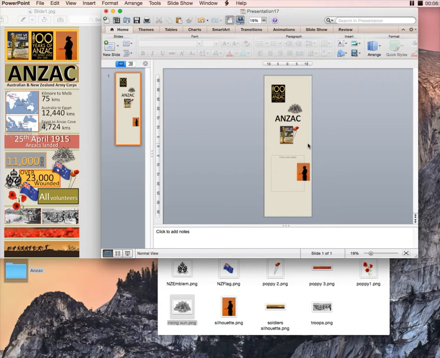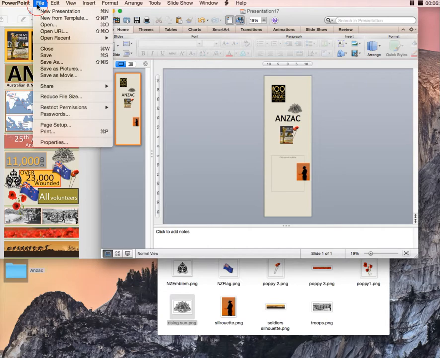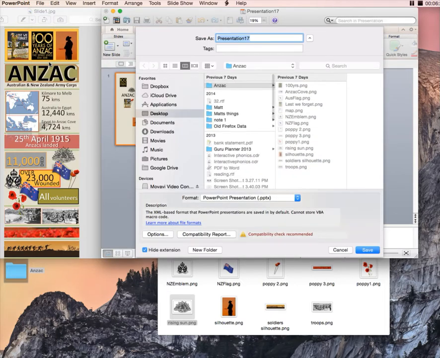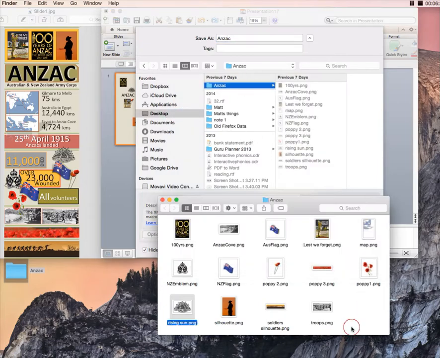Now I need to save what I've done. So I'm going to go up here. And this is something different as well. I'm going to go to Save As. You would do that normally with a presentation. I'm going to call it Anzac. And I'm going to tell it I want to save in my desktop in that folder where my photos are. It's going to come into this same folder here.